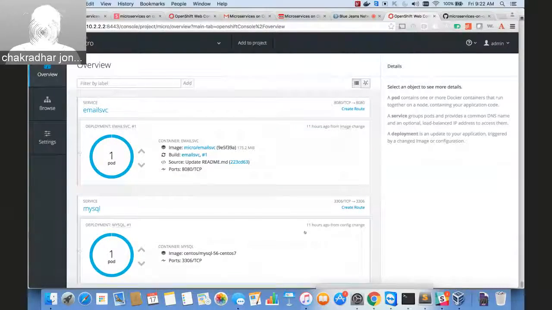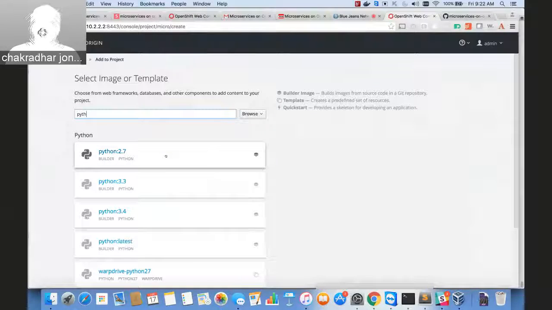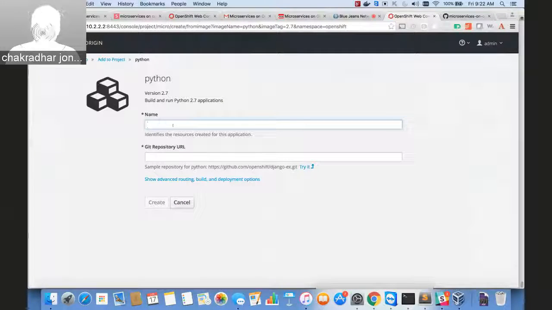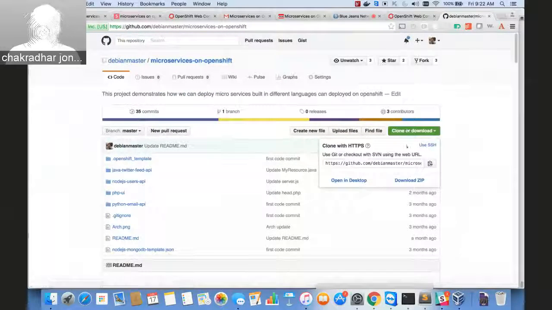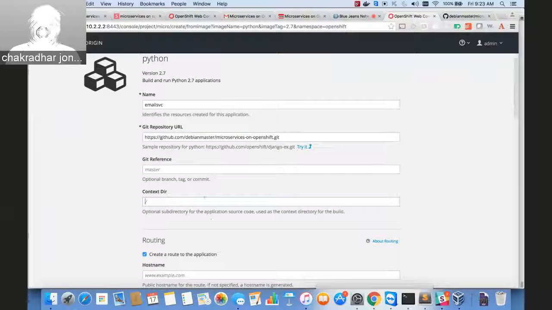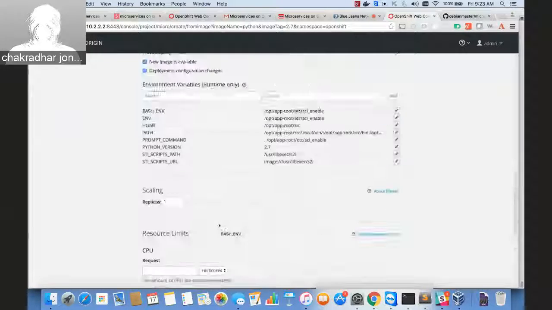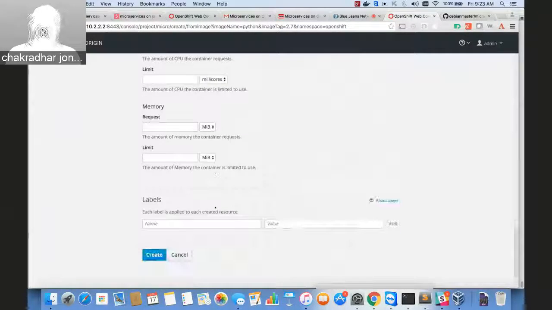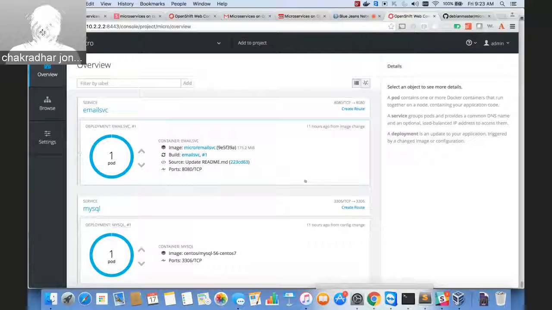The same thing I've done here in the console can be done using Add to Project, then go to Python 2.7 and give the name email-svc, and then give the Git repo that I mentioned here. The same Git repo that I have here can be placed here. And in the options, you can mention the context directory it needs to look into. All these environment variables can be set here. So resource limits, environment variables, all this can be set here.